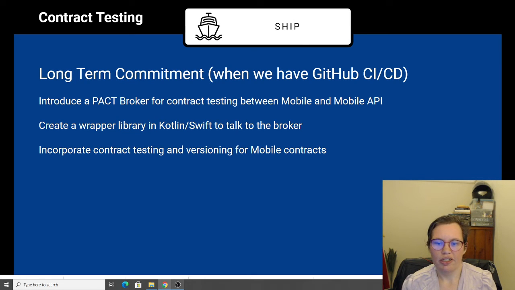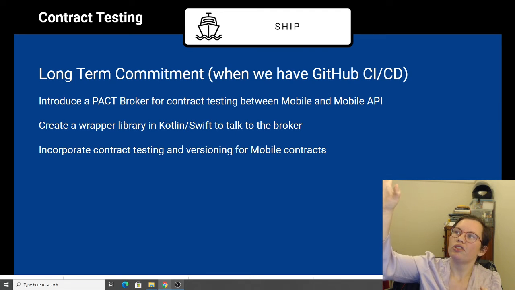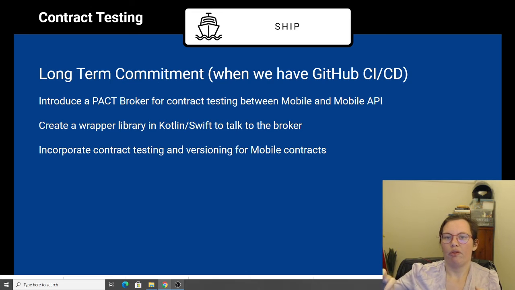We have contract testing in place for downstream backend APIs, but we don't have any contract testing between our mobile and our mobile APIs, simply because of the TeamCity constraints as well. We haven't been able to get a Pact broker as part of our CI/CD pipeline, and with contract testing, the idea is that your consumer writes its contract, publishes it to the broker, and the next time the provider builds, it'll pull down that contract, run it against itself, and then publish a pass result.